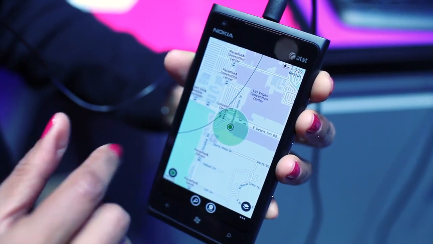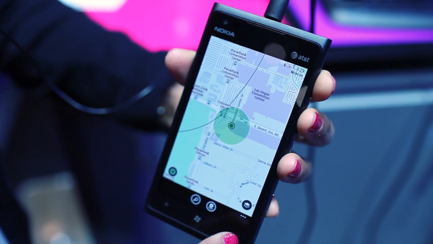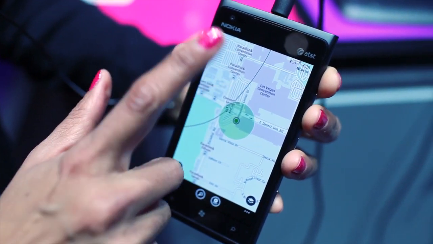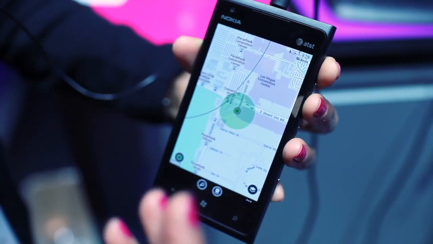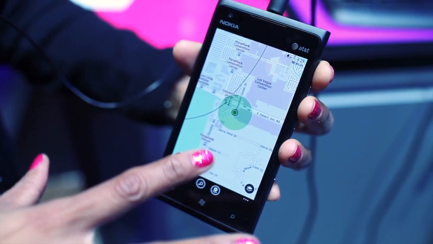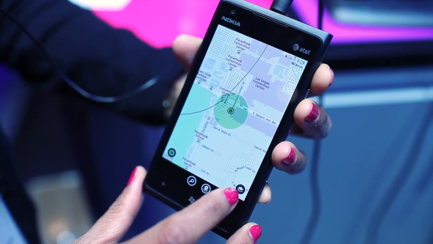So this view kind of gives you an idea of what are the public transport lines around you. In this case, we're in Vegas, so the only line available is the monorail. And as you can see, that's a line here. But if you had a map of, say, New York or Chicago, you would see a grid of all the train lines. So that's the different views.